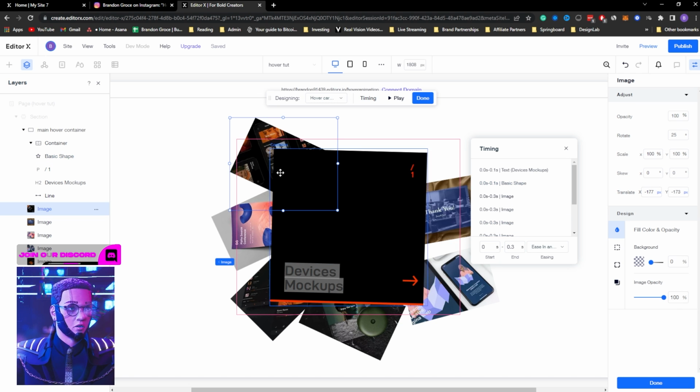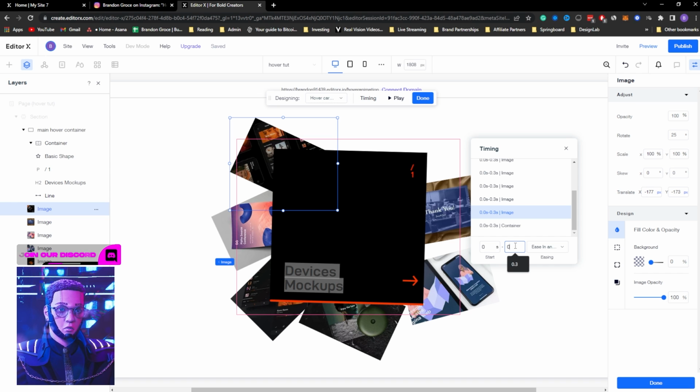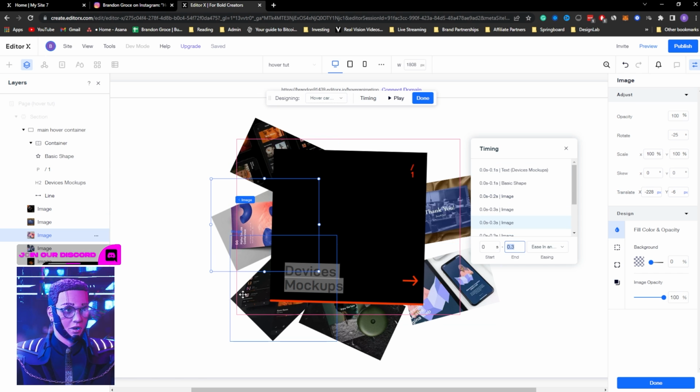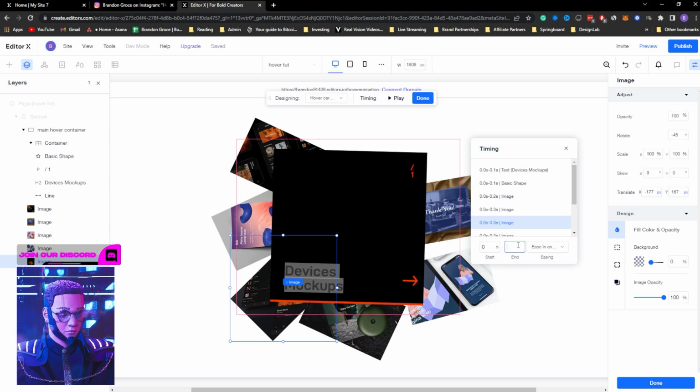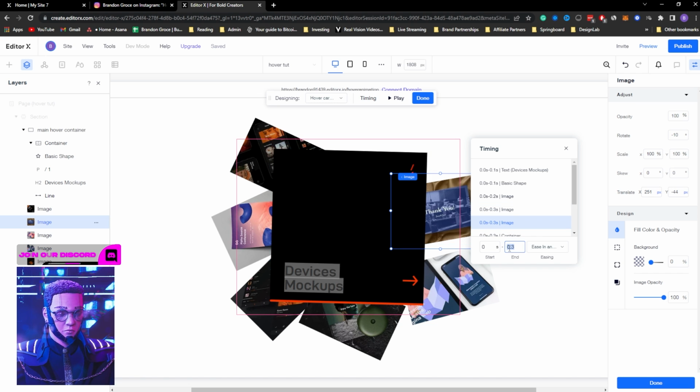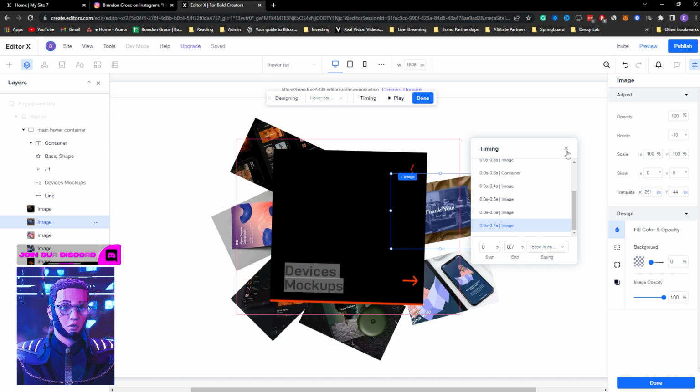And now we are going to basically make a cascading animation. This card, we want it to come out first, second, third, fourth, fifth, and sixth. So we're going to click on this card, find it in our timing. This is going to be 0.2, 0.3, 0.4, 0.5, 0.6, 0.7.